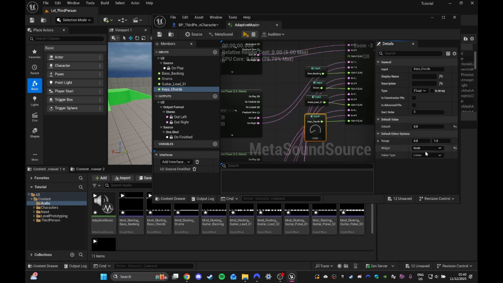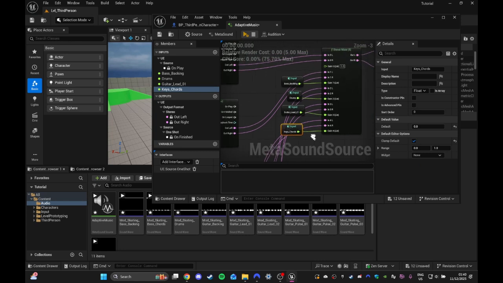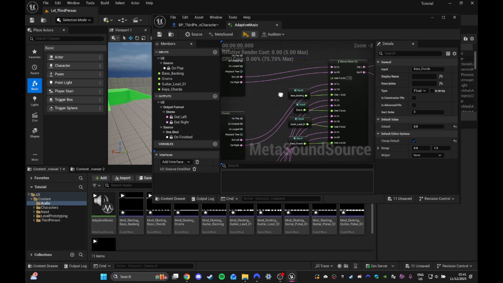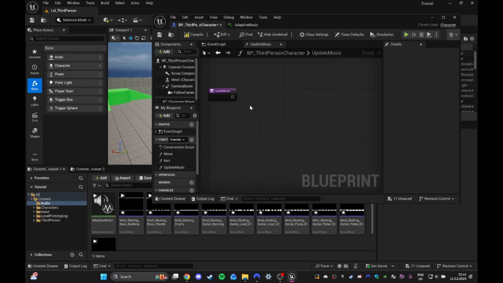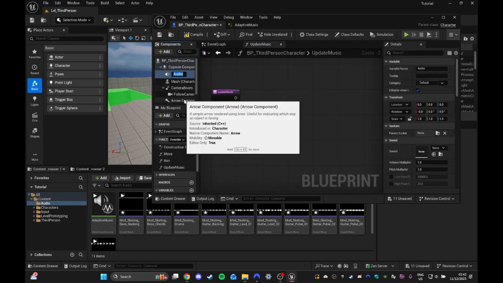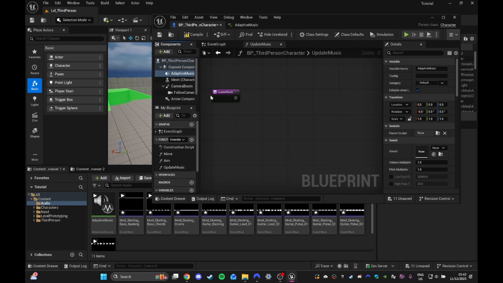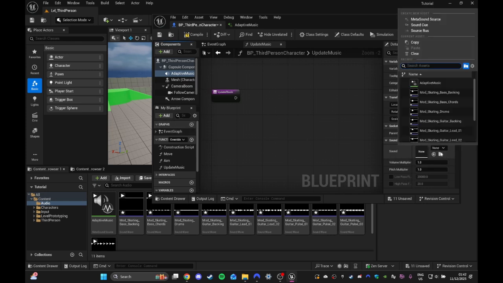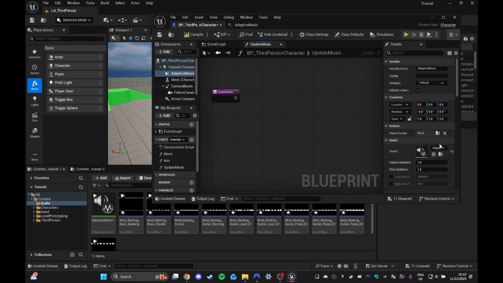So how do we get these inputs? And that is where this blueprint comes in. So we have the jump count, but we can't just use the jump count. First, we need to create a component. So I'm going to add an audio component, and we're going to call it adaptive music, and that we're going to set the adaptive music component to the adaptive music MetaSounds blueprint.